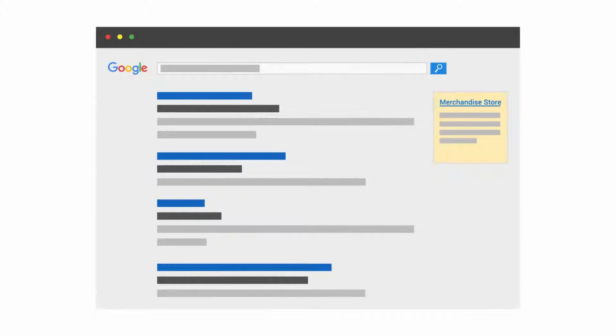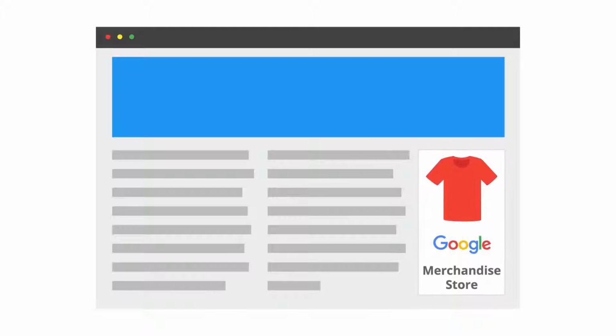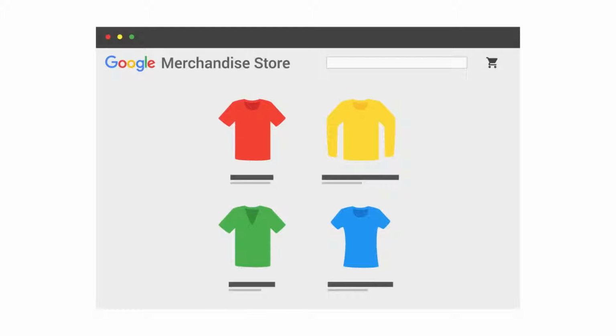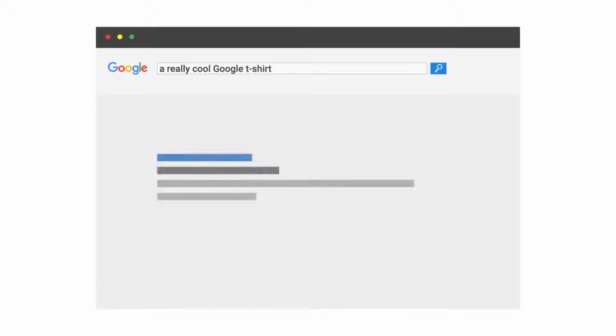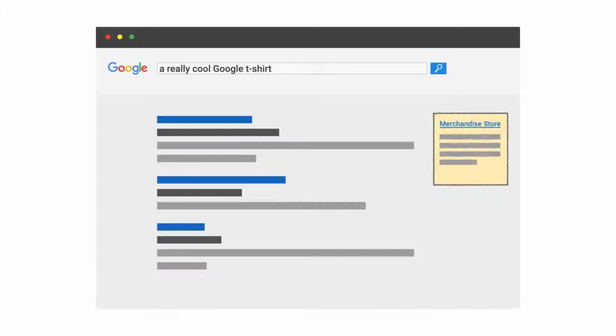Text ads show up next to Google search results by matching keywords you can bid on with users' search queries. Display ads are advertisements consisting of text, images, animation, or video that show up on a vast collection of websites called the Google Display Network. Since the Google Store wants to sell t-shirts, they could bid on keywords such as Google T-shirt and Google Clothing. When people search Google for a particular product, like a really cool Google T-shirt, AdWords will show a relevant text ad for the Google Store if the ad meets AdWords quality guidelines.